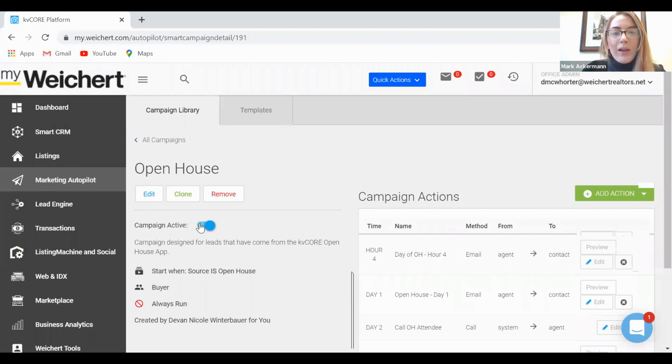I wouldn't suggest activating it until you're happy with the way it looks, just because in the chance that you are creating it for the open house, you don't want it to run if you're not totally happy with the way things are looking and the way your emails are worded. So wait until you are totally certain that your campaign looks the way you want to. Click campaign active, and then it should be in your library.